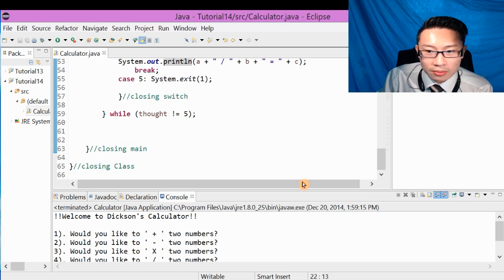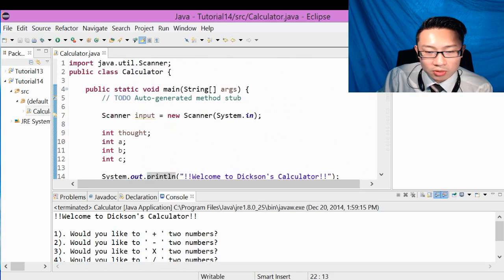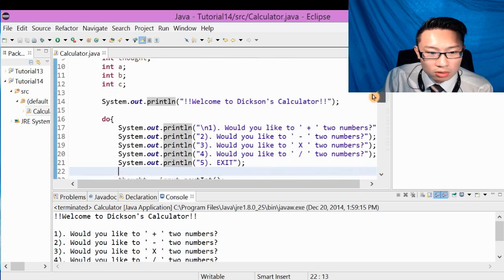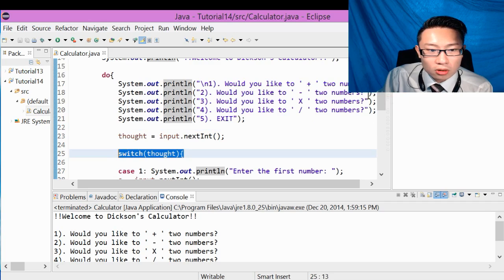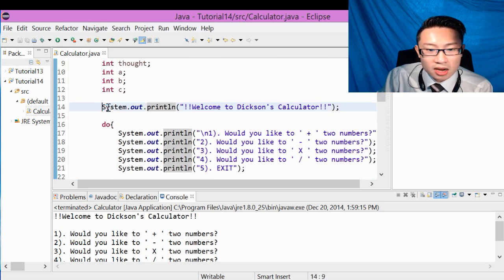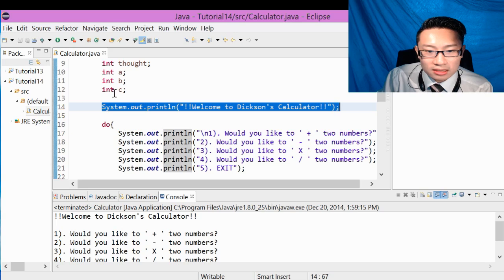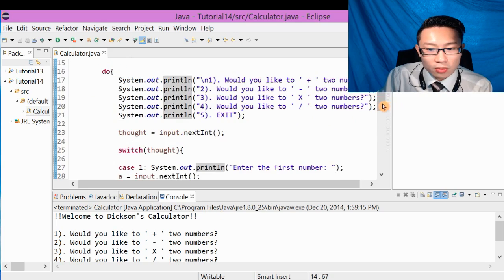So just a recap, this is very useful. I'm sure you're going to use it a lot of times. So create your do while loop, and within your do while loop, use a switch statement. But make sure you print what your program is about outside the do while loop. Otherwise, this is gonna be printed again and again in your statement. So welcome to Dickson calculator. It's just gonna repeat itself. You don't want that, and you just want your menu to be continued. So play around with this.